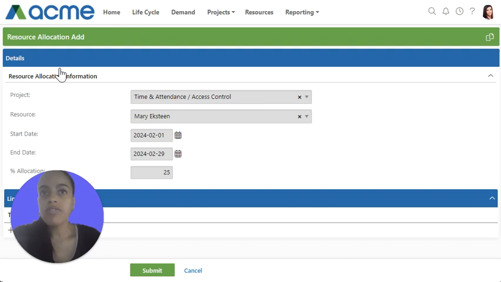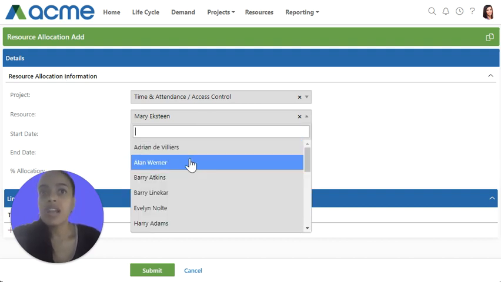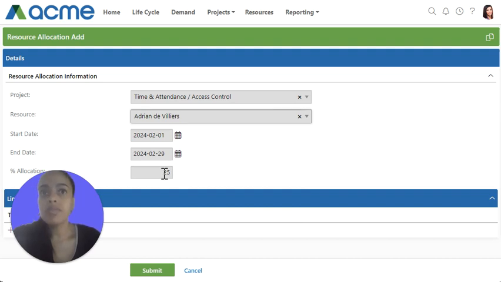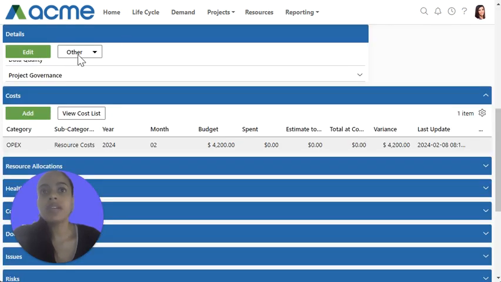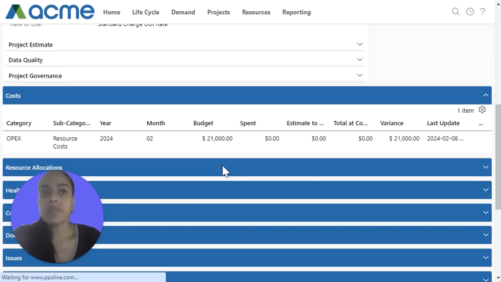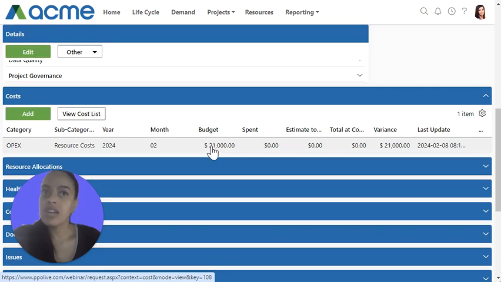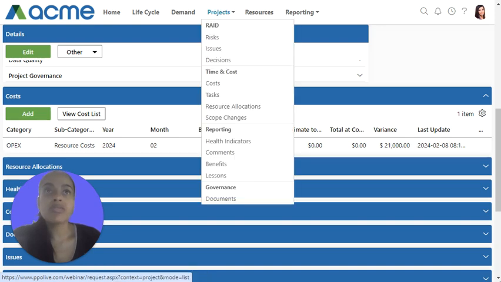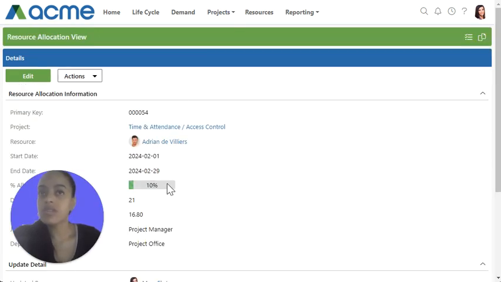So I've just used our copy functionality, which is a new feature that is available on all entities. And if you've not used it yet, it's very useful for saving time. So I'm going to allocate a different resource for the same period at a 10% allocation, and whatever the rate for that resource would be applied, refreshing that data, updating my cost, I would expect to see my budget increasing, which it's now done. So my budget for the month of February is now increased to $21,000 based on the resources that were assigned to the project.